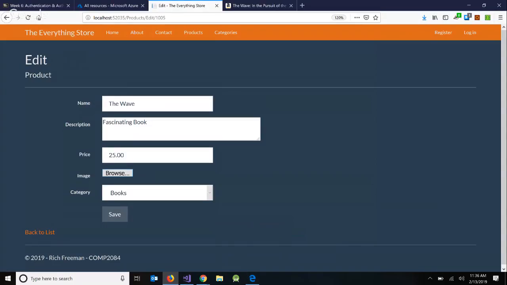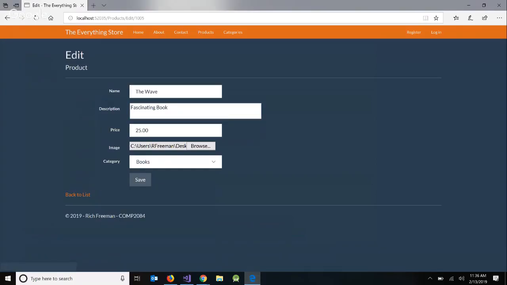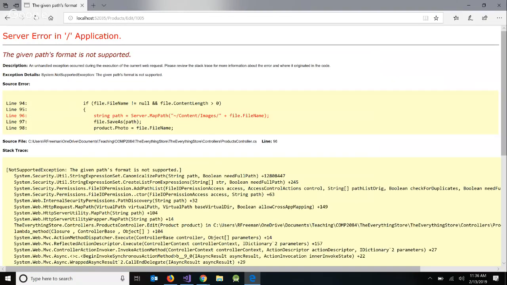So look here. Right, in Edge, it shows the full path. Not only does it show the full path, but when we try and save the file and we retrieve the name, so this is the error some of you may have gotten if you tried this in Edge. It says path isn't supported.